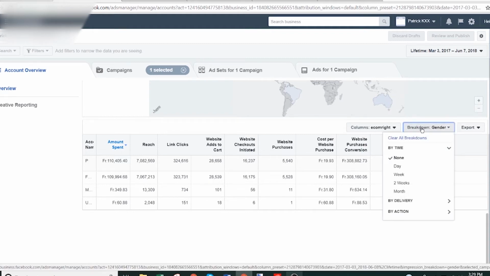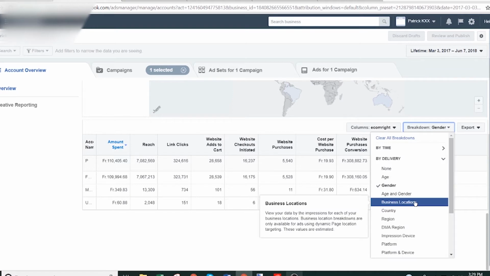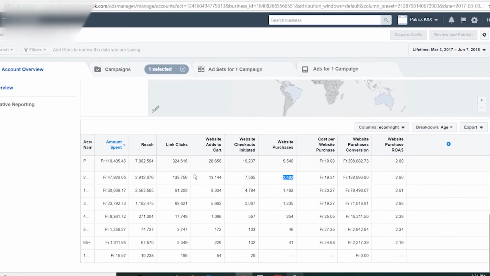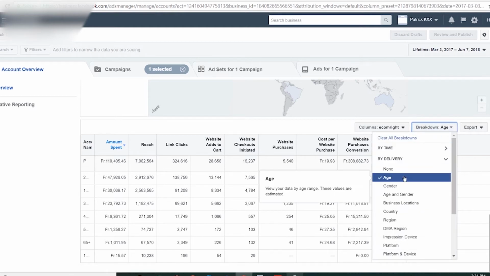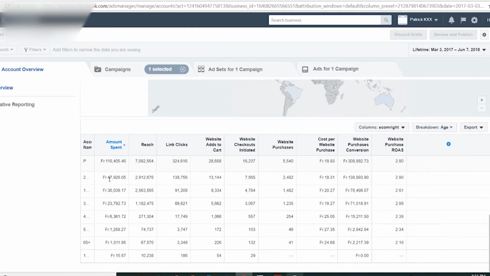So if you're wondering how to figure out this data, I'm showing you right now. This is how. So we're breaking down by age now. You go to breakdown, then by delivery, and then age. You can see we spent almost 50 grand on 25 to 34. So that's where we got the most customers. Looks like it was always one of the cheapest.